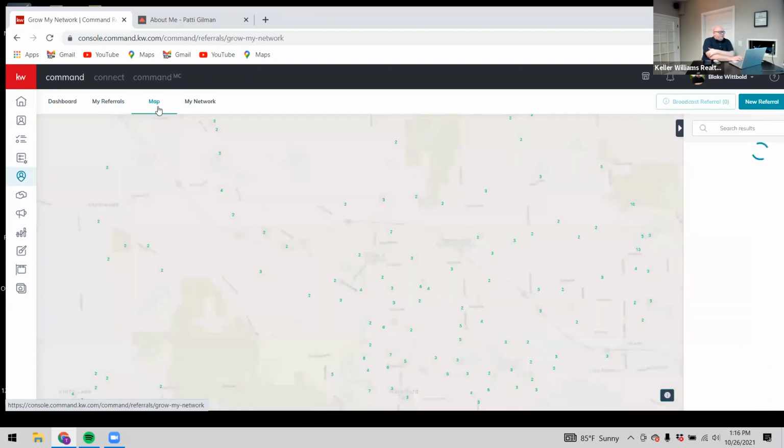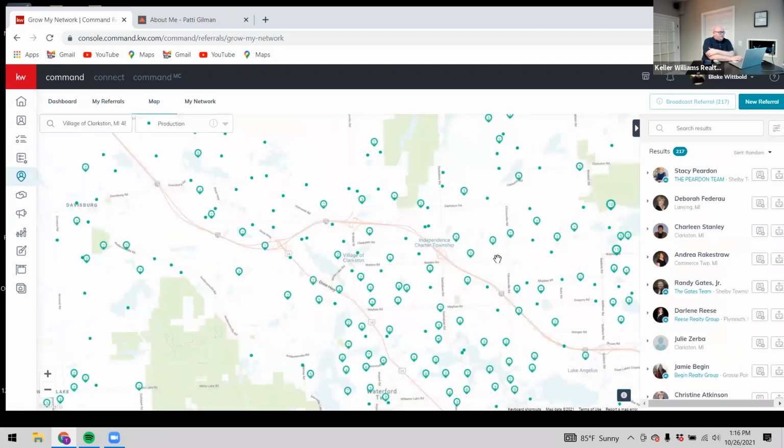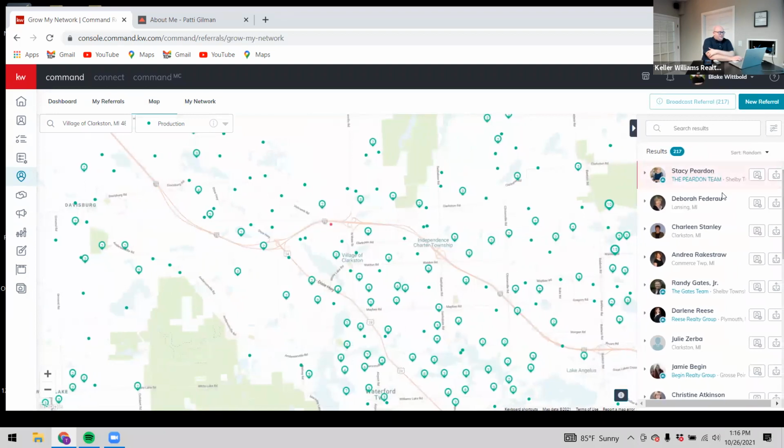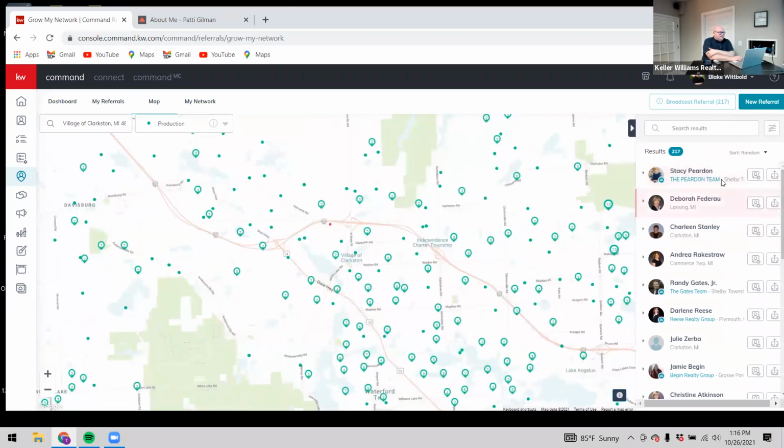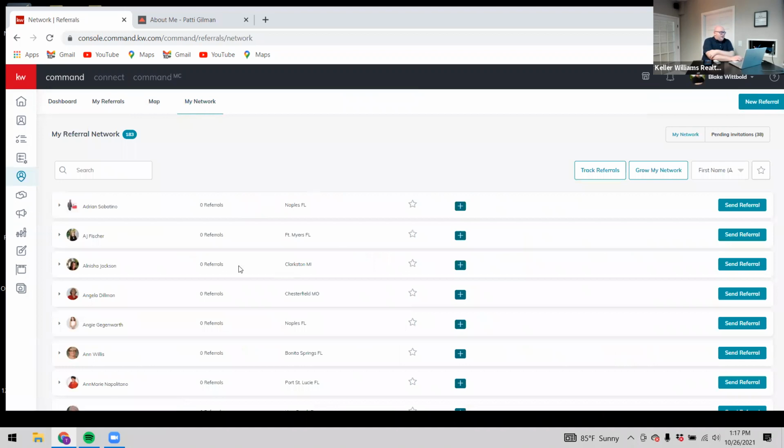I click on map. This is the same search map that we had before. And I can add people through here, so I could send everybody in here an invite to my referral network if I wanted to. Then if I click on my network, it's going to show me my referral network.